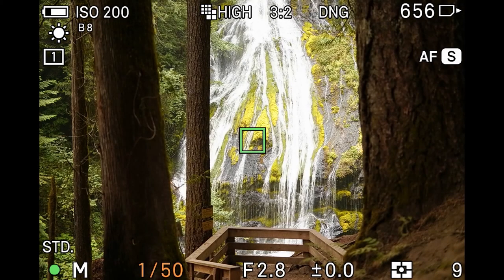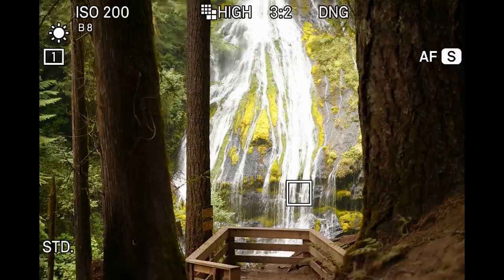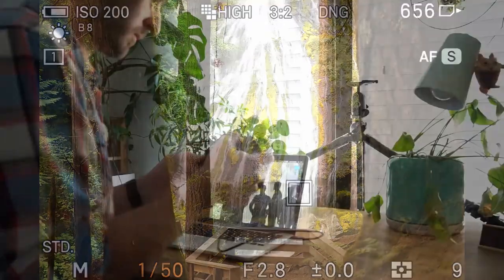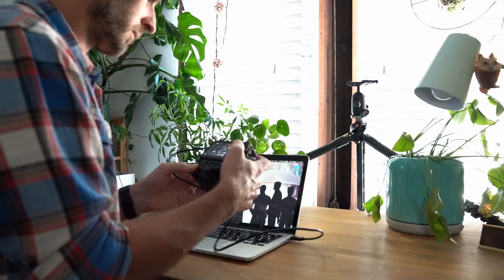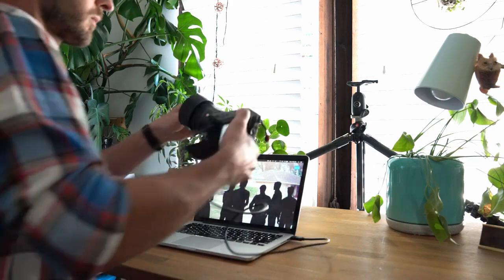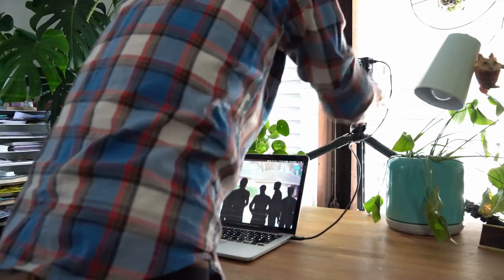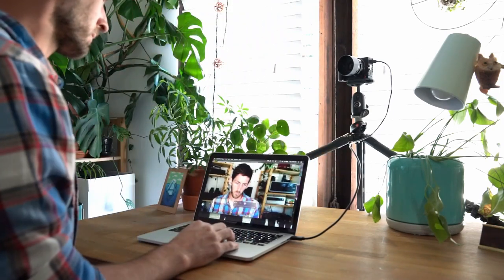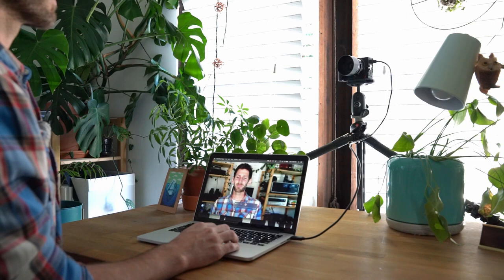Autofocus acquisition and tracking speeds have improved, making the FP's autofocus more responsive in a broad range of uses. USB video class use stability has been improved, and exposure settings can now be modified while the camera is connected to a computer. The FP has been a uniquely capable camera for tethered streaming since its launch, and this increase in stability and flexibility make it even easier to use for streaming.